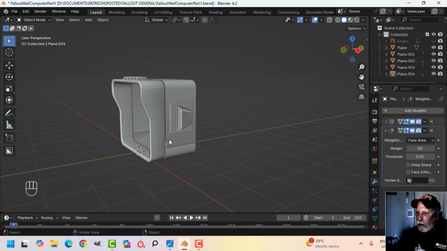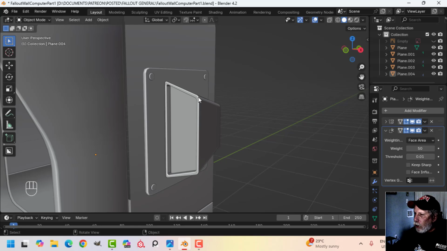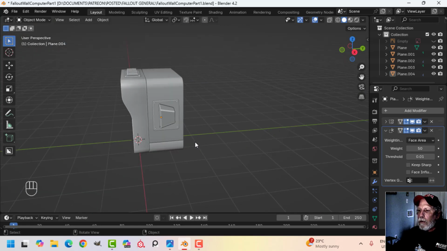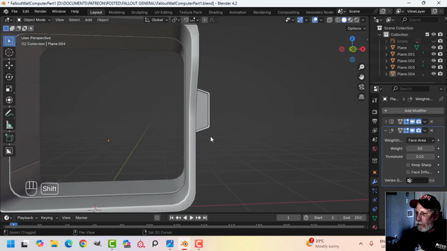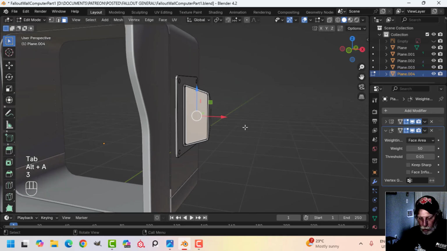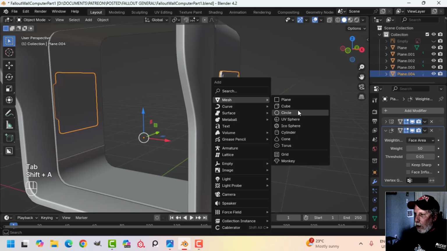I don't know. Does that look okay instead of the more roundedness? You could do them separate. You could just do a really big bevel on this and be even rounder. But maybe it's okay. I don't know. Okay, here's what I'm going to do. I'm going to select this face and Shift S, cursor to selected. And I'm going to start making a couple of knobs.